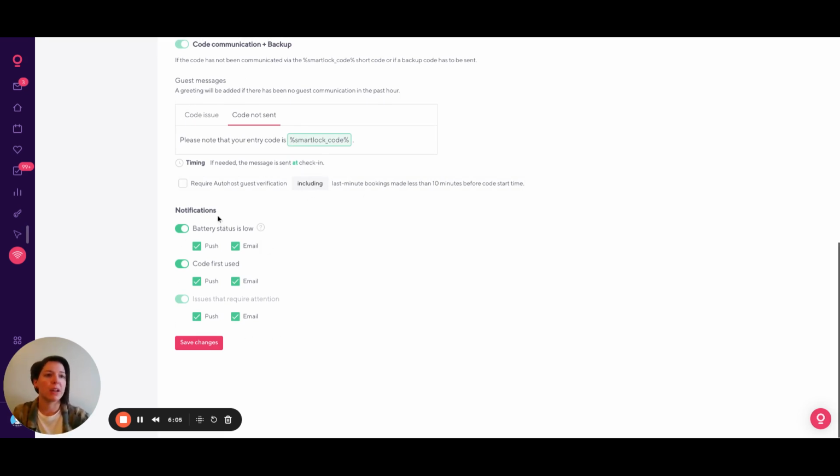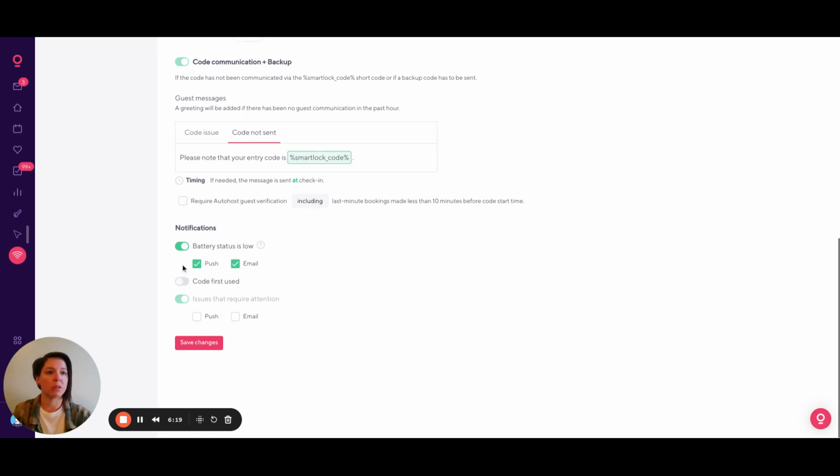Here, you can also set your notification preferences. By default, you will always get any issues that require attention here in the dashboard. You toggle this off, you won't get it anywhere. If you toggle on, it's only in the dashboard. Push would be push in our mobile or desktop apps, and email is, of course, via email.